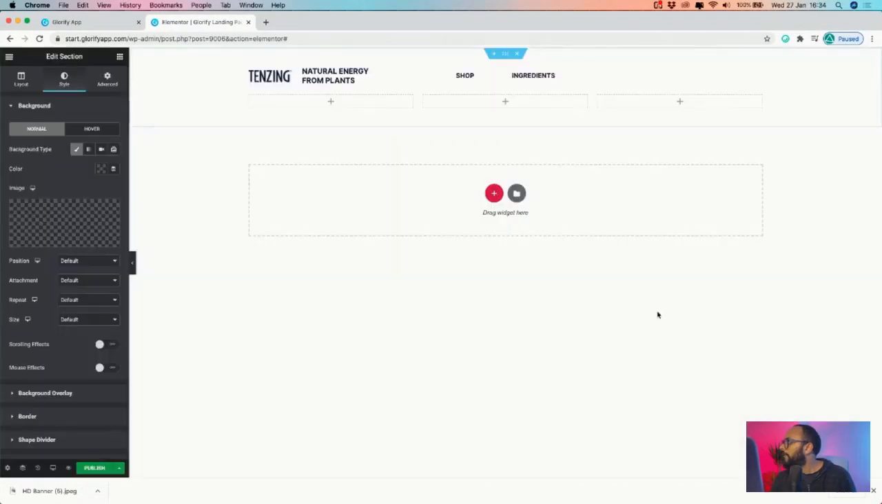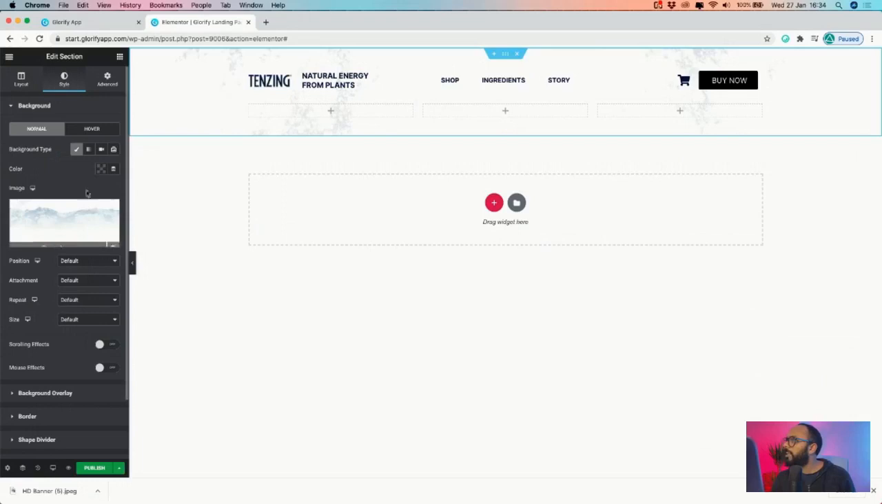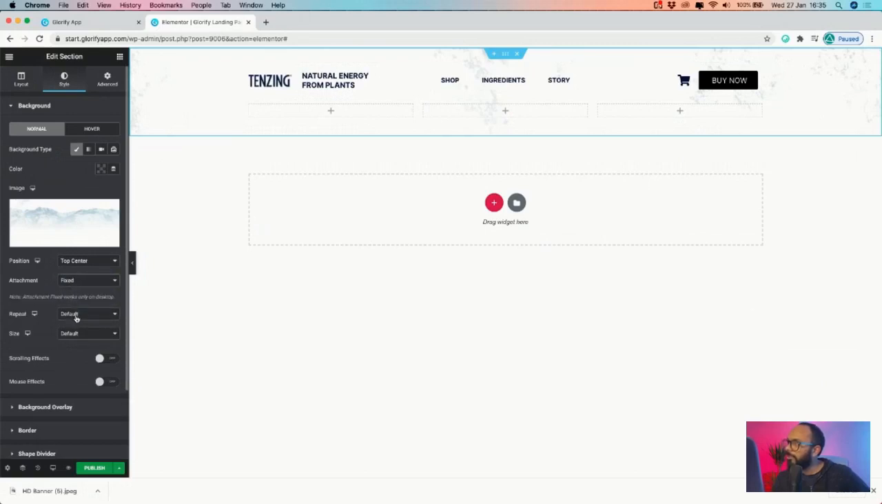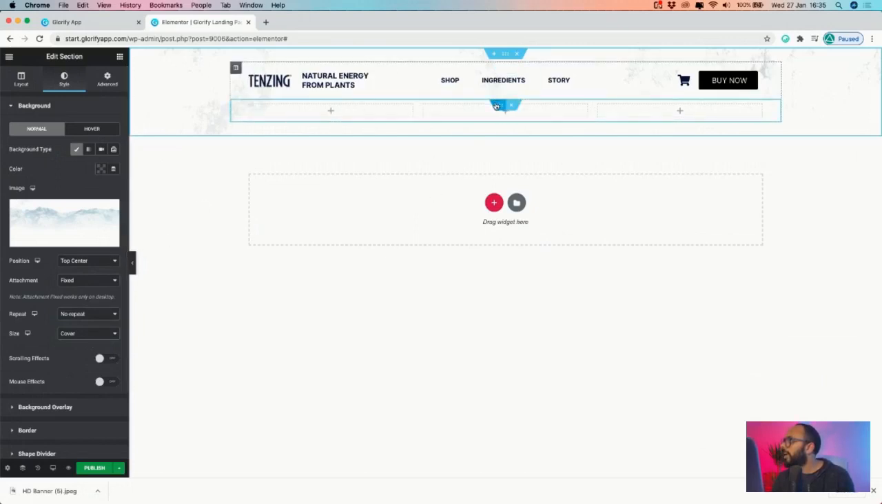Add that in. Now, obviously, you won't be able to see everything yet, but we can at least make sure it's positioned. I would put it top center, so that we can always make sure it's aligned properly. Attachment: we can do fixed, otherwise it's going to be kind of parallax. And no repeat. Size cover, so that it basically covers the entire website. So that's starting to look good. Now we can start to add the can and everything else.